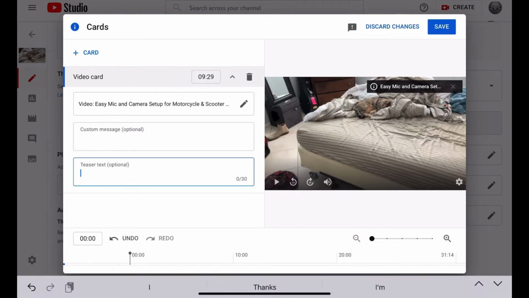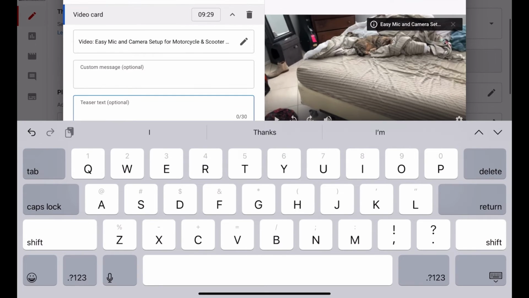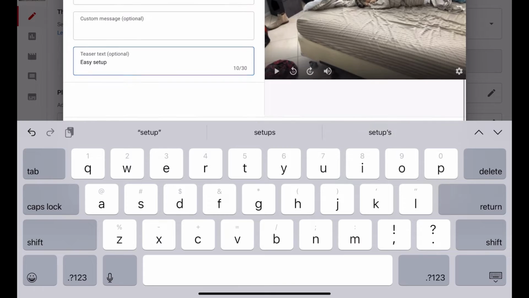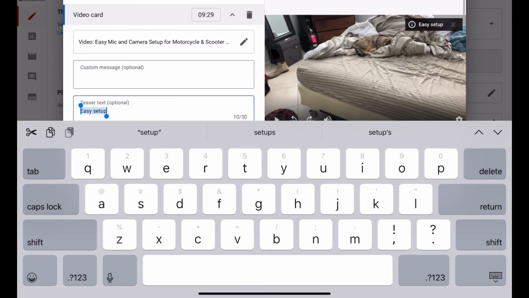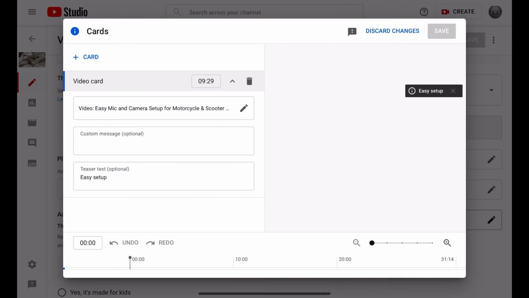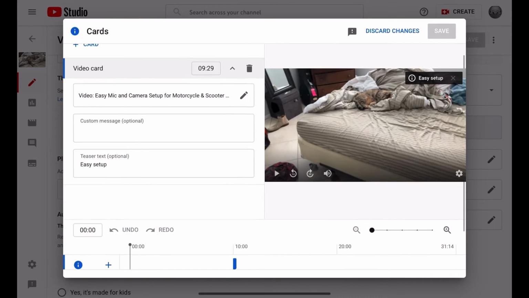If you want to make it like a teaser, just say easy setup. So now that just pops up. It's kind of cleaner looking, and they click it, and it'll link right to that video. Click save. Taking a few seconds here, but yeah, the cards are great. You can put multiple cards throughout the video. So this one's a link to a video.